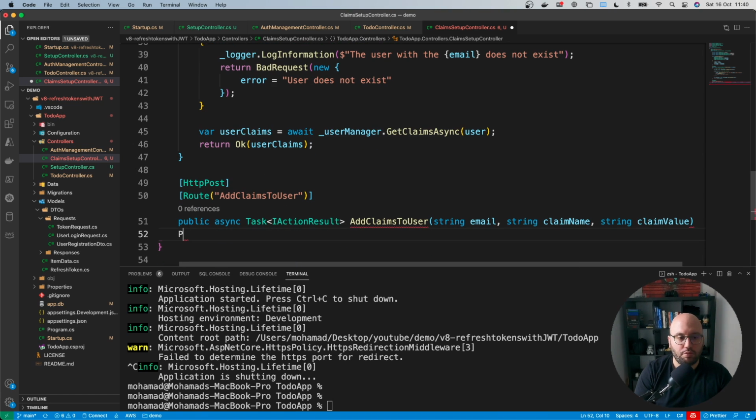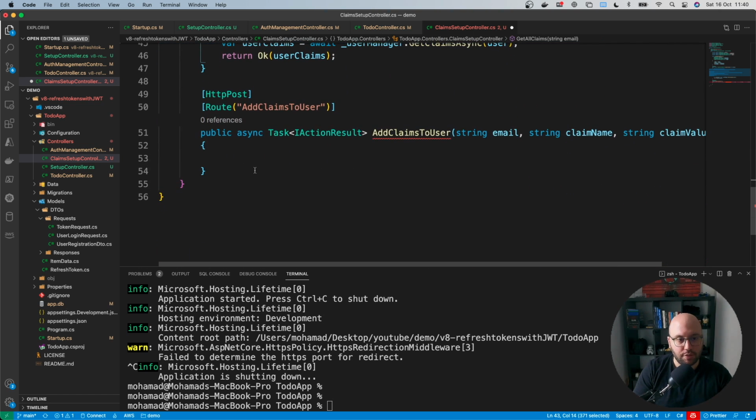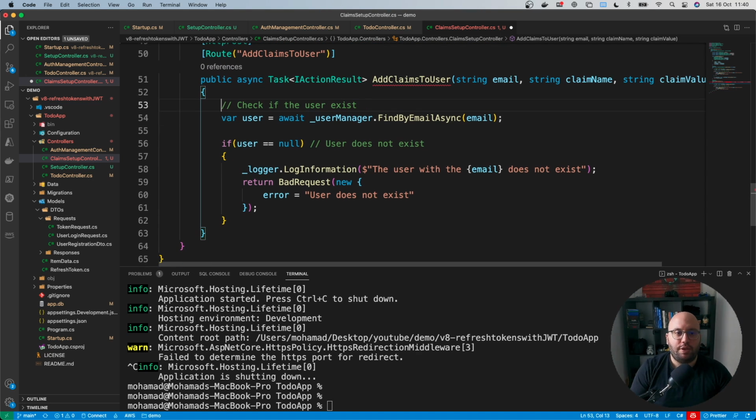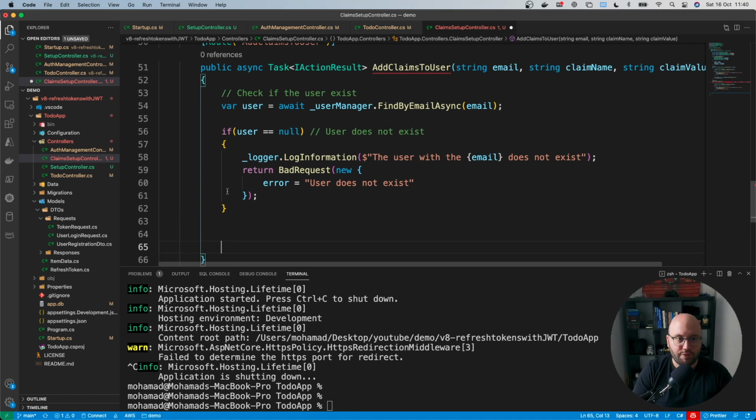And the first thing that we're going to be doing is similar to what we have been doing before. Let's check if the user is actually valid. So paste this here. Let us do a refactoring as well, since we're already doing this. After we finish this controller, let's do a refactoring specifically for this one here. Okay, let's do it.